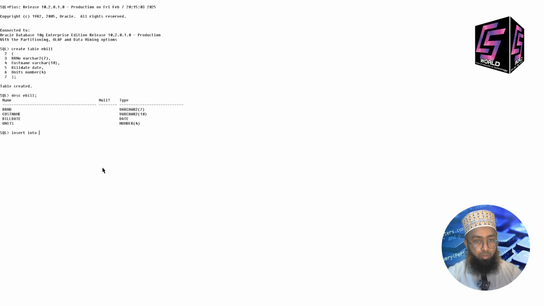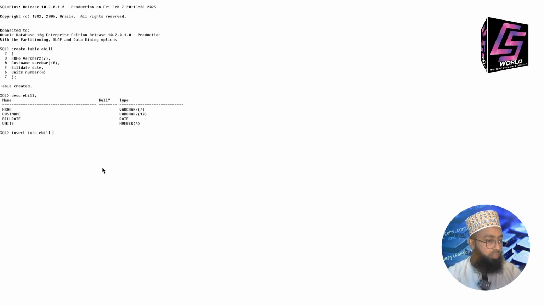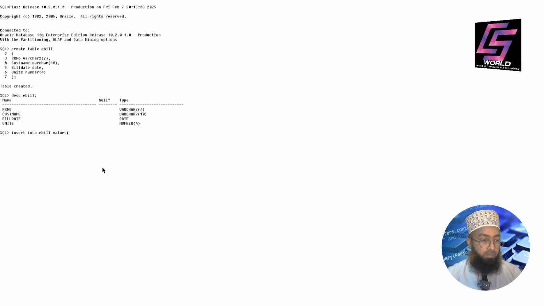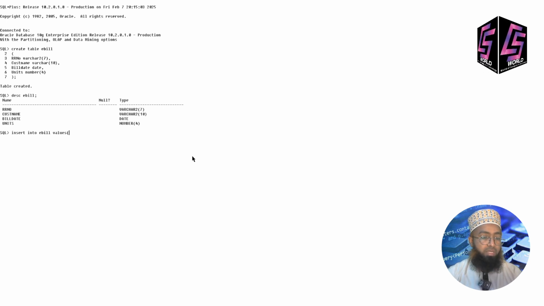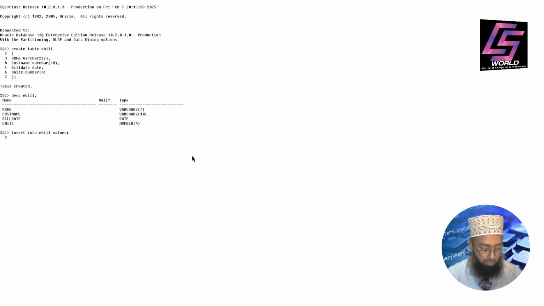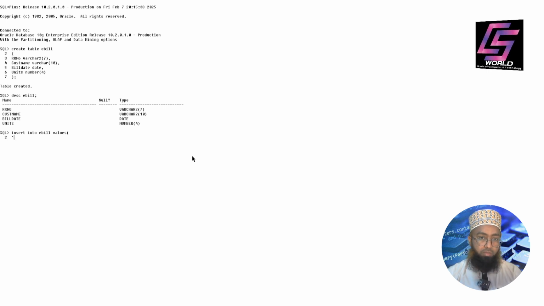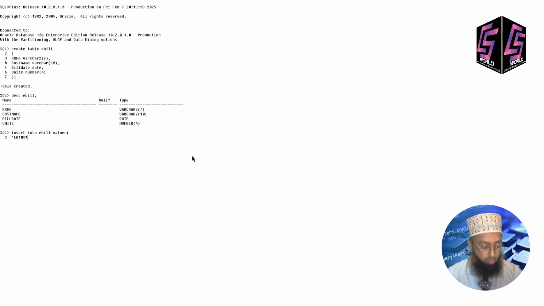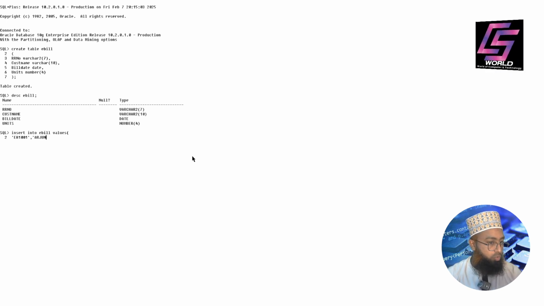So come to the command insert into, then give the table name as ebill, then give one space, type values. Okay, open parenthesis. See here, RR number includes both alphabet and characters, so wherever alphabet comes, we'll start with a single quote. Here also we'll start with single quote. Then I am giving EH1001, then close single quote. Then put comma. After that, customer name.